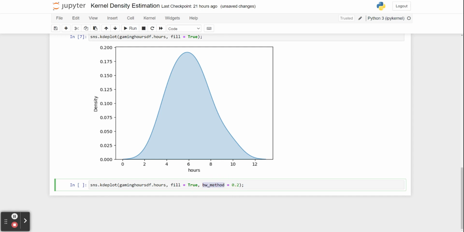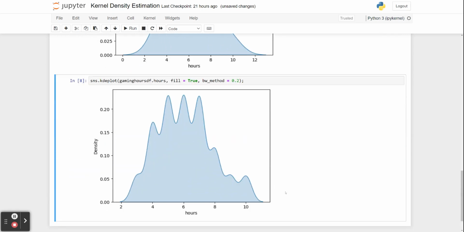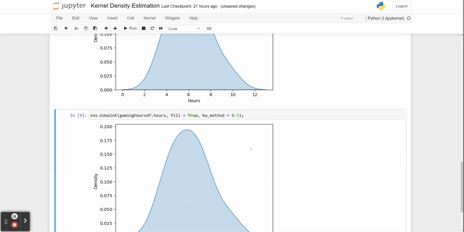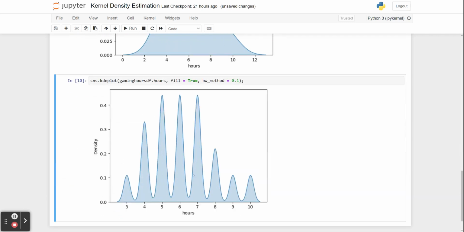You add the method to the KDE plot function, and when I run it with this, you could see that between 5, 6, and 7, those are the highest hours that I play games in this data set: 5 hours, 7 hours, and 6 hours. So I could easily see things by even adjusting the bandwidth. If I increase this, you could see that it came back to something like this. If I change it to 0.1, it's going to be very small. So I prefer 0.2.